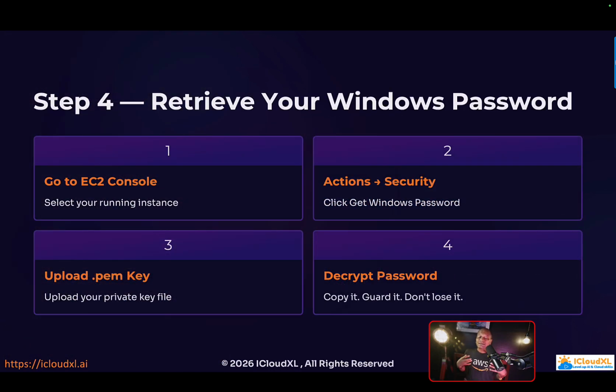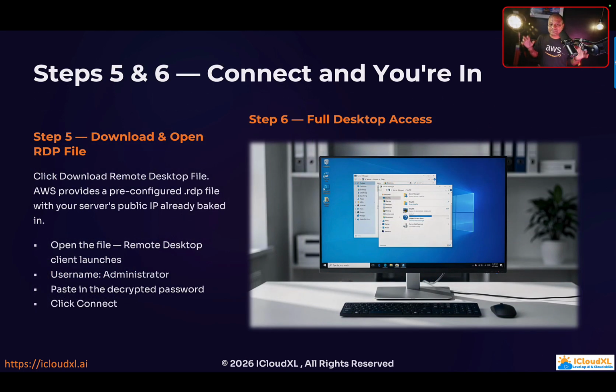Step 4, retrieve your password. After 4 minutes is over, you go to the EC2 console, click on the instance and click on Connect, and you get this option for decrypting the password. You upload your PEM key and decrypt the password. Step 5 and 6, download the RDP file. This RDP file is pre-baked with the public IP and the username. So once you download it, you just open it. A username and password prompt will open, and then you put the decrypted password there, and voila, you just log into the EC2 instance.